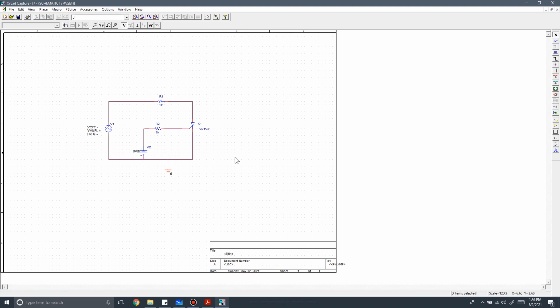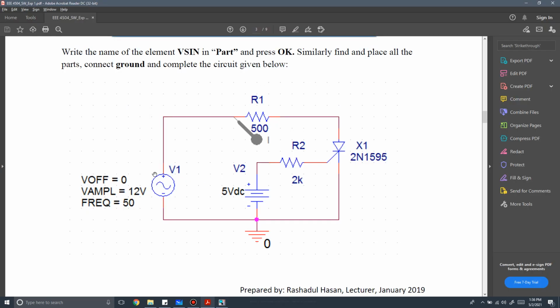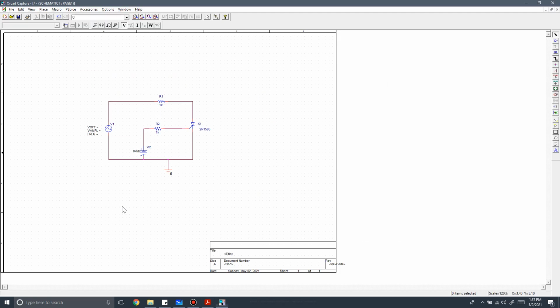Next, we have to assign the values to all the elements. For our sinusoidal source, we're going to use an amplitude of 12 volts and a frequency of 50 Hertz. V off refers to V offset. This is the DC offset, which is what will move our curve upwards or downwards. So we're going to use V offset equal to 0, amplitude of 12 volts, and a frequency of 50 Hertz.